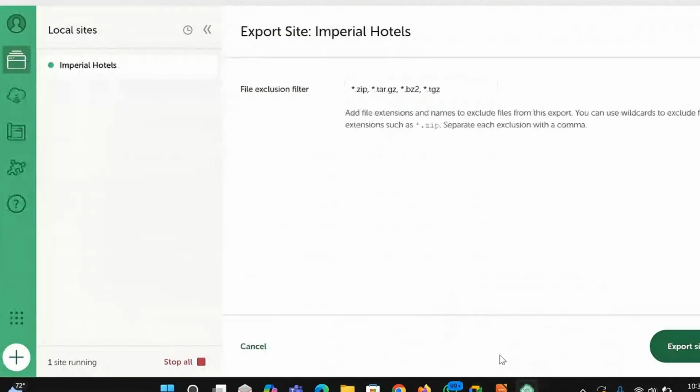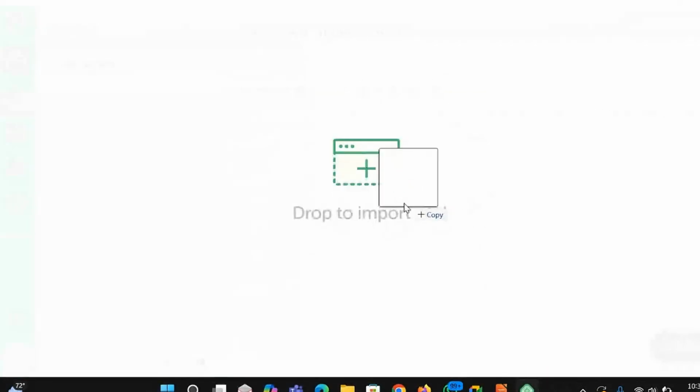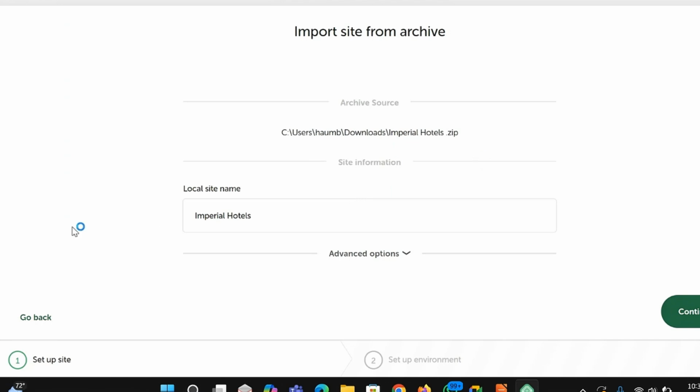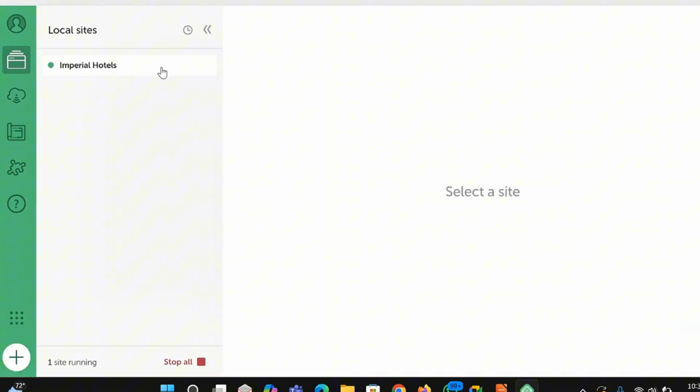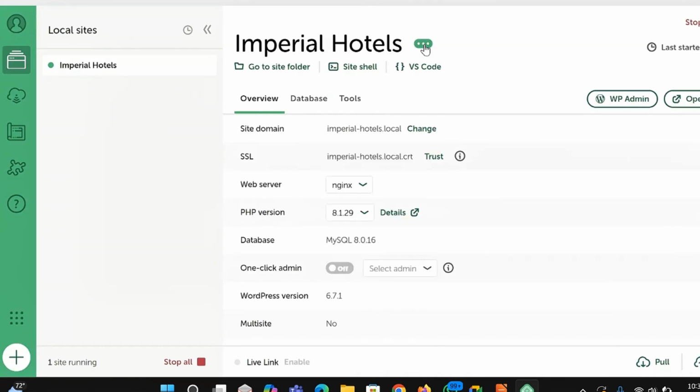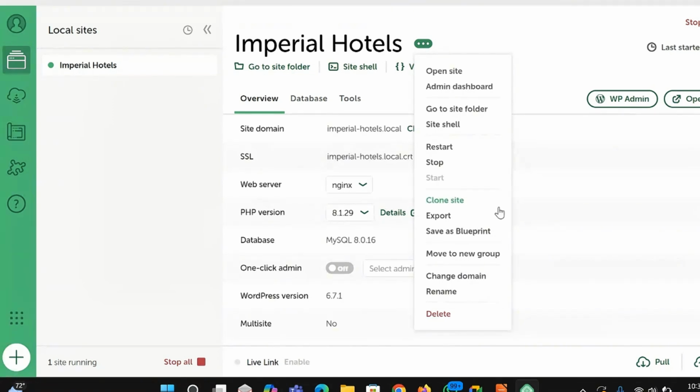Once you drag, you notice that Local tells you to drop to import. If I drop it there, it will start importing that site. So I'm going to import the site from an archive. You click continue until you finish importing it. I'm going to import it because it's the same site that is running here. That is how you import a site from one local device to another local device.